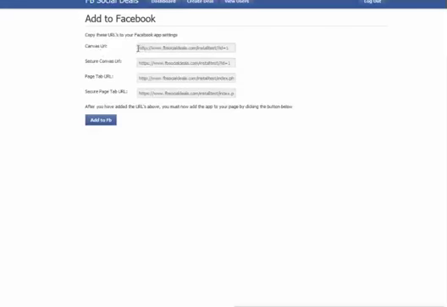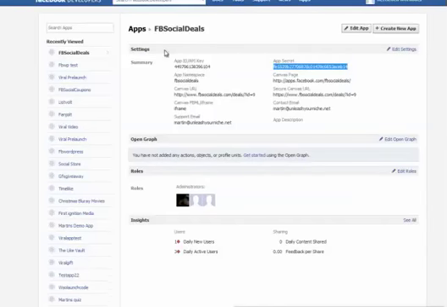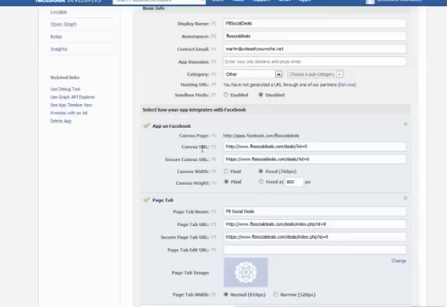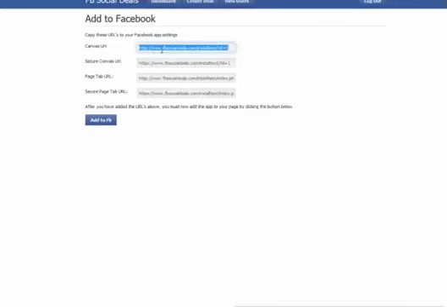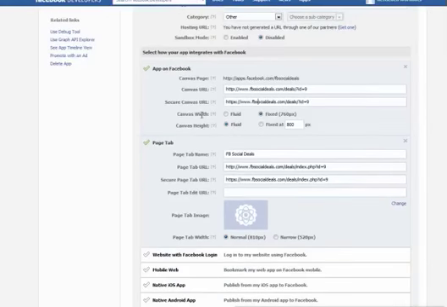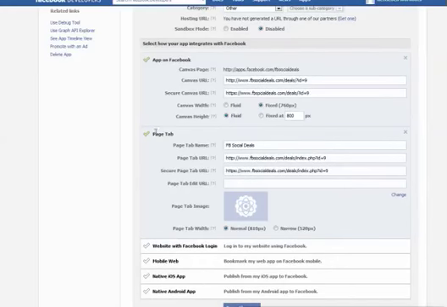we've got some instructions here. We've got our app settings. So it's self-explanatory. Canvas URL, and there's a link to copy here. So if we go back to our app, I'm just going to click into edit this to show you. Here we see Canvas URL, and here we have it here as well. Then secure Canvas URL, you see it here as well. We set canvas width to fixed and canvas height to fluid. Then we have page tab here, making sure that part's open.